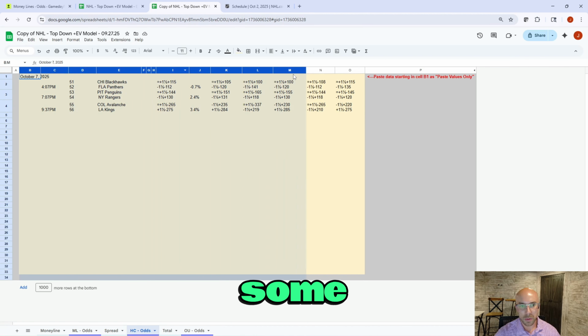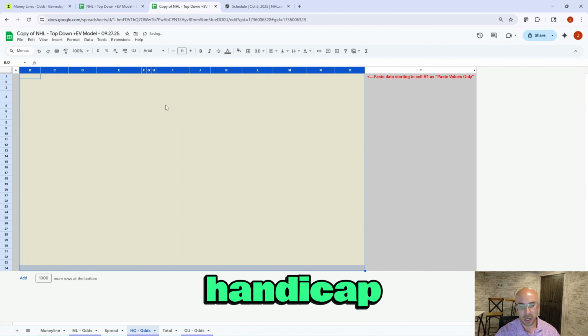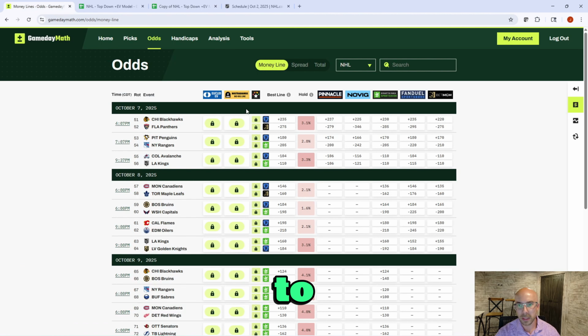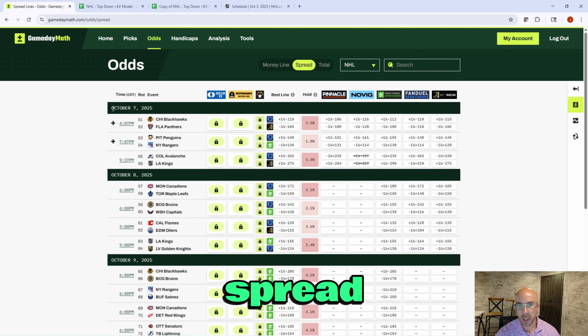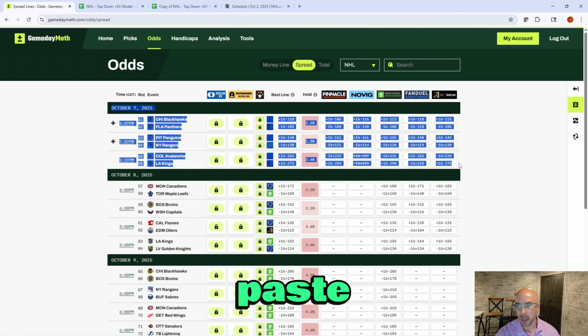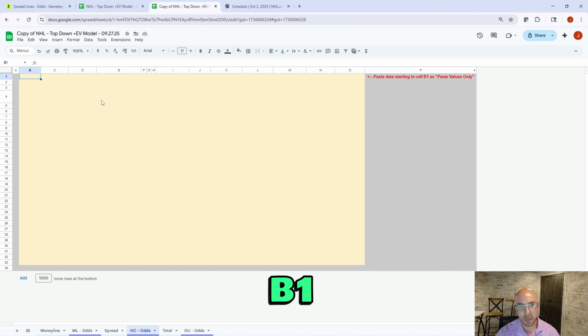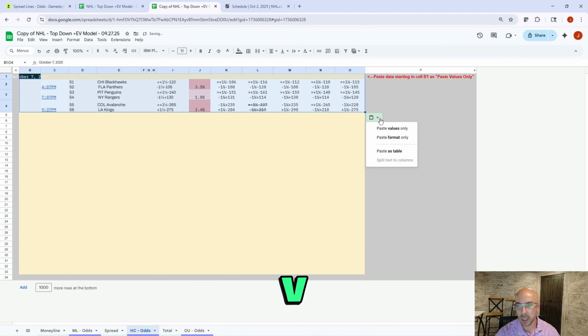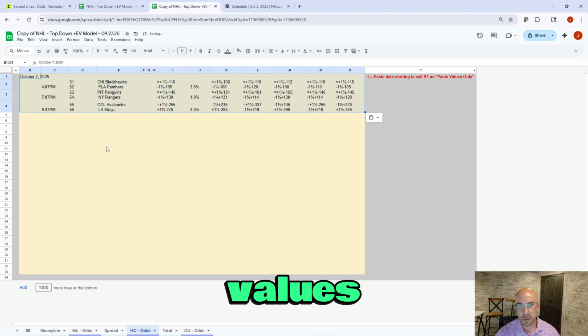Second step, we'll do some spread bets here. Clear out our handicap odds tab. Go back to Game Day Math. We'll toggle over to the spread. Same thing, we'll just do a copy paste. Highlight that, do a Control-C, paste into B1 again, Control-V, and then make sure you do paste values only.